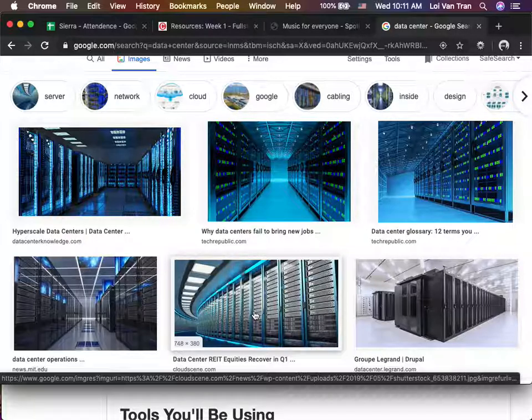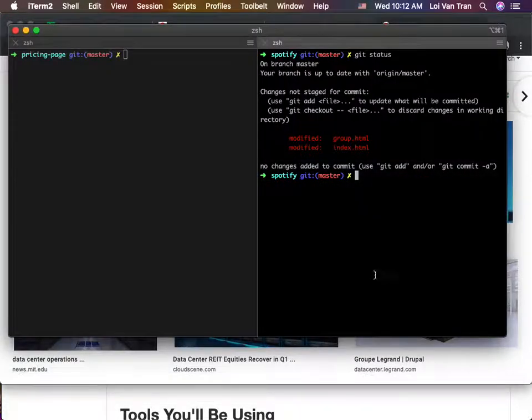You said you made the change, Sierra 3. Should it be showing now on our page? Not yet. That's because I have not yet pushed it to production, okay? So I'm going to show you guys another trick.